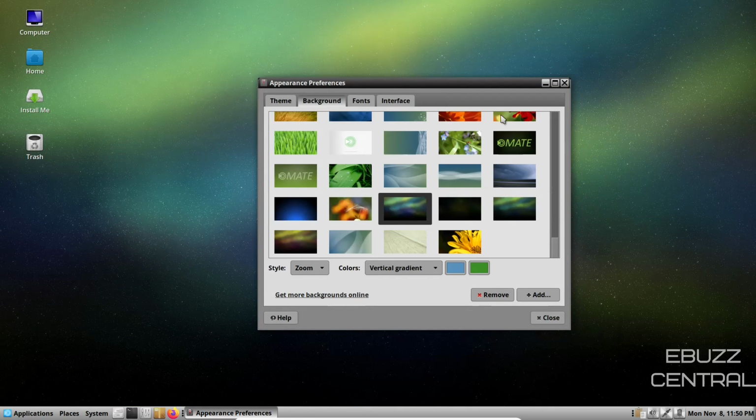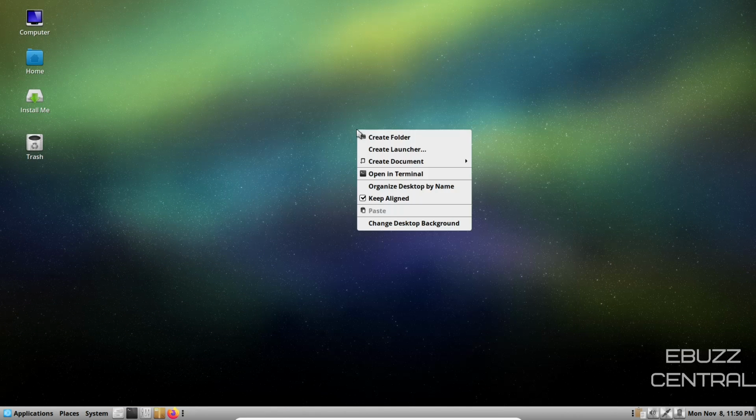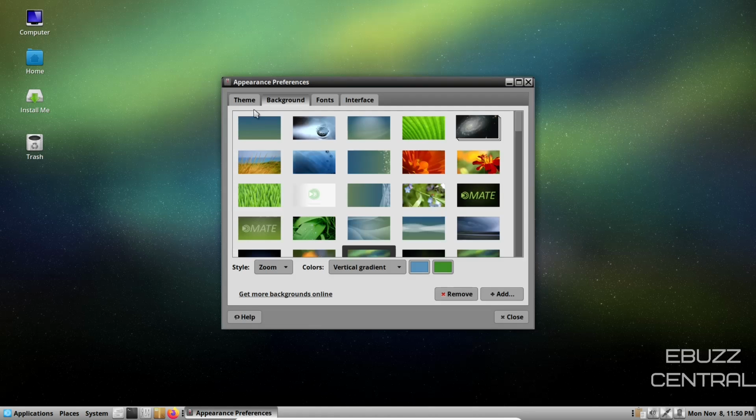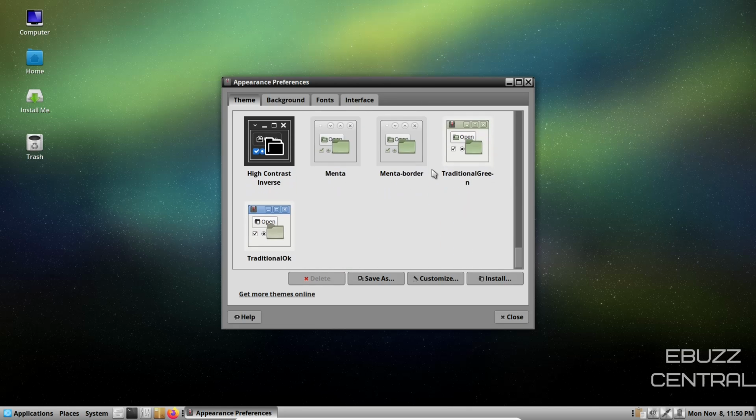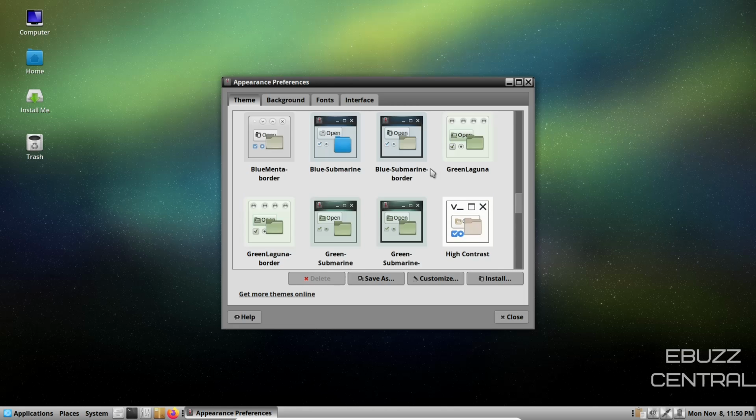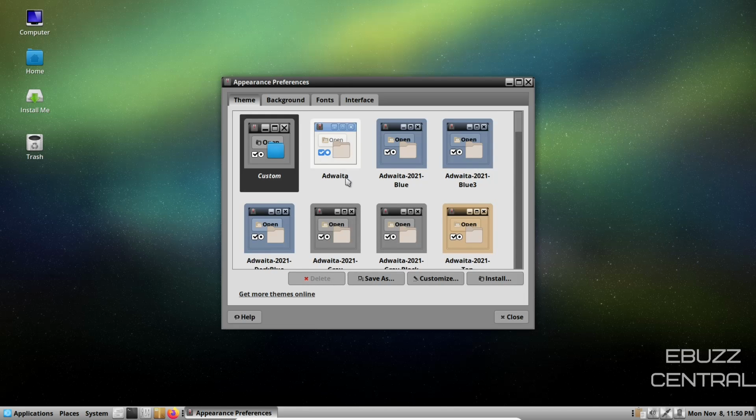But I think I'm going to stick with that one right there, so I'm going to go ahead and close that. Right-click, you can create folder, create launcher, create document, open in terminal, organize desktop, keep aligned, and then change desktop background, which we just looked at. You also have the option here to change your theme if you would like. Right now we're on a custom theme. I kind of like that, so I'm going to leave it where it is. But you can tell by scrolling down through here, you've got quite a few to look at. Plus, you can also go download themes and install them right here.